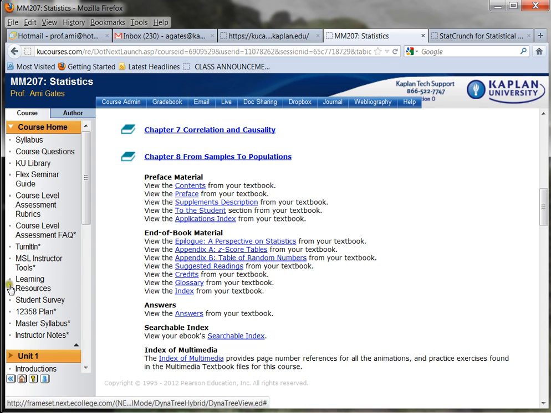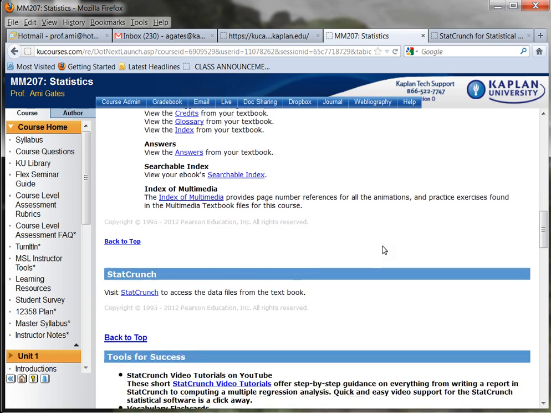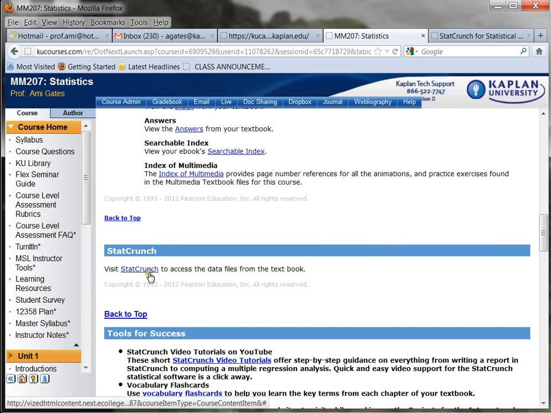Inside of this Learning Resources area, you will also find a link to Statcrunch. Throughout our course, we're going to be using Statcrunch to do statistical analysis. There's different data files that we're going to be working on, both from the textbook and also for our projects in Unit 4 and in Unit 9.